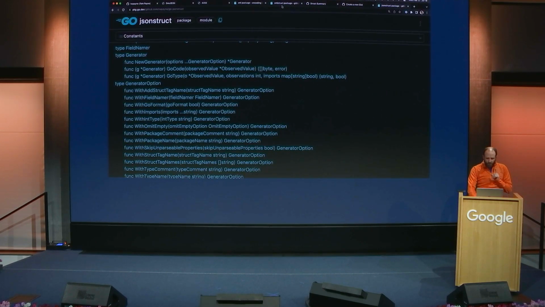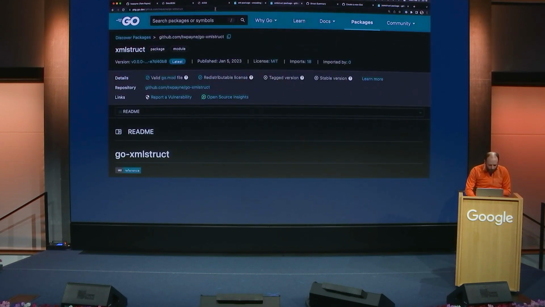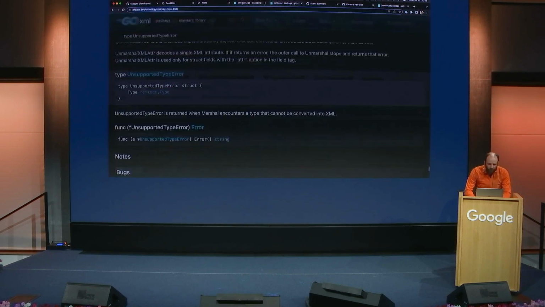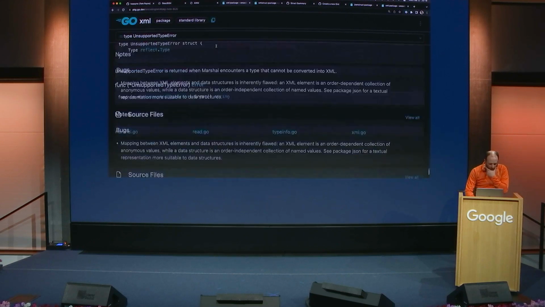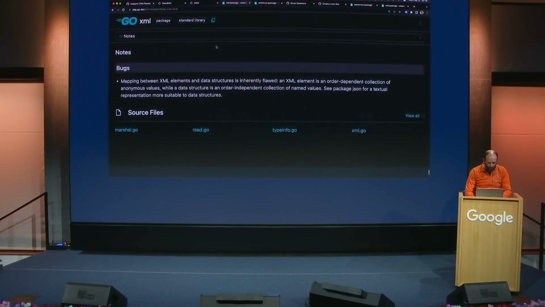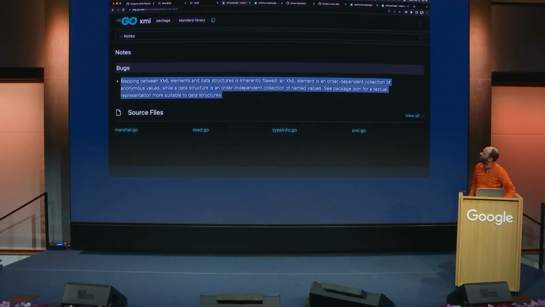An interesting, just a random observation from the XML package in Go. I found this a very interesting observation. I'll give you a moment to read it.